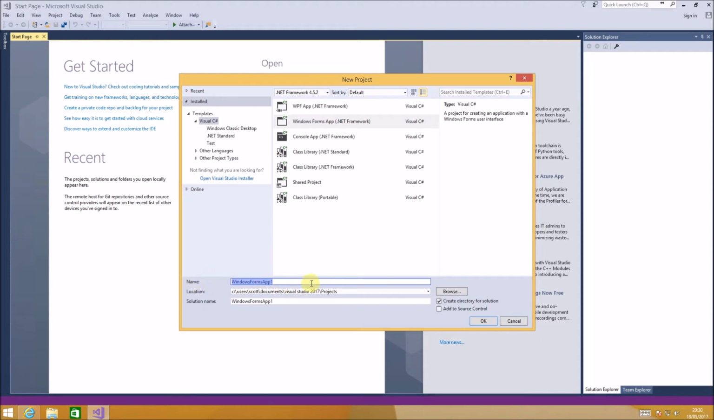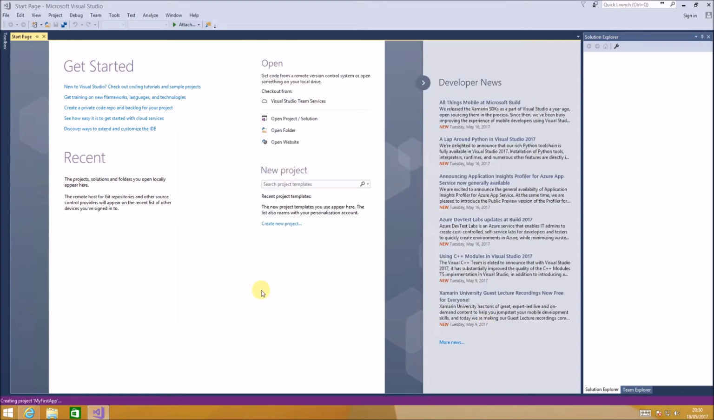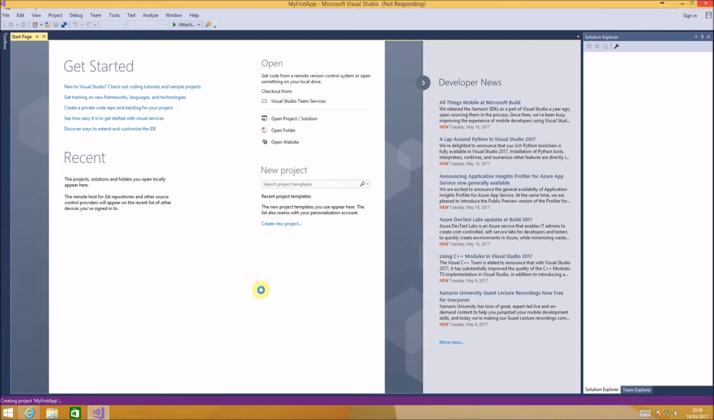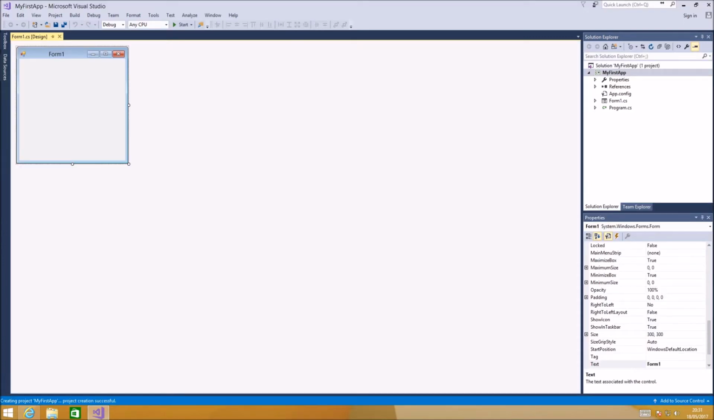Give our app a name down here. So at the moment it's Windows Forms app. We'll just call this My First App. Location you can leave as default, or you can organise it in your own way. Feel free to change that. I'm just going to leave it as default. And press OK. So this will build us a base solution that contains all of the files we require to run our first application. Okay, so we now have our first application that is a Windows Forms app.